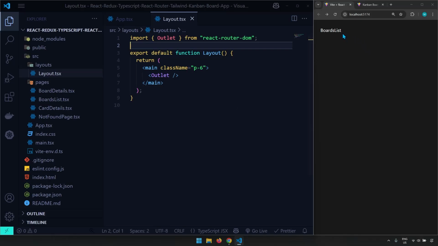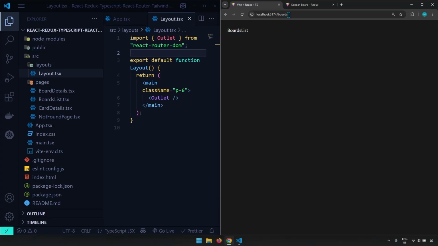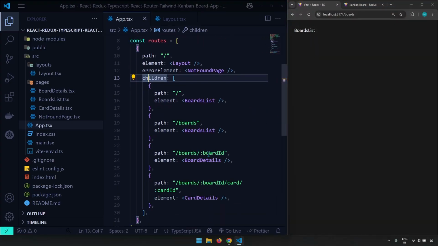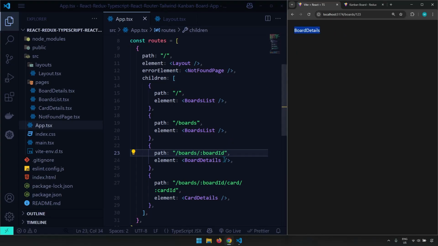Now, as soon as I did that, you can see we have our boards list. We could go to /boards, hit enter. We should still see our boards list. Now, if we were to go to any specific ID, since we don't have any kind of ID, let's see if that works. If I do 1, 2, 3, hit enter, you can see it says board details. Since it is dynamic, it could be anything. You can see we have this board details.